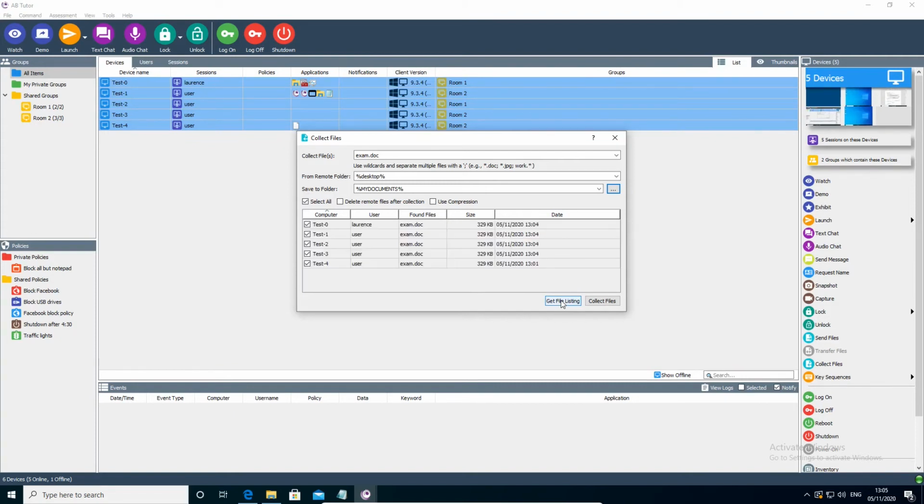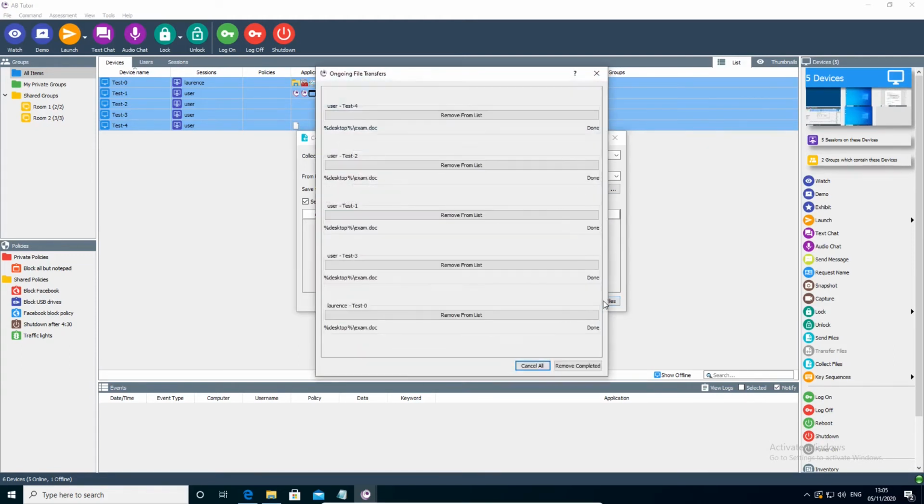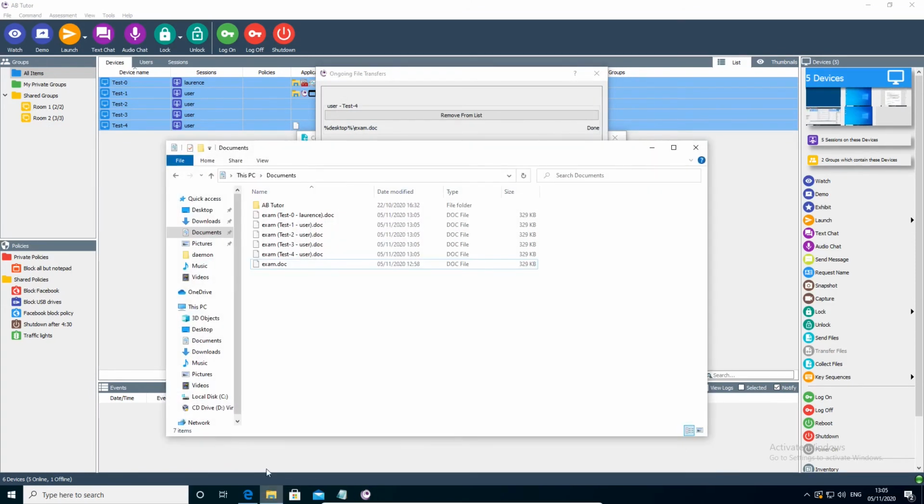Next, click on Get File Listing at the bottom of the dialog box. This will show you all the files that match the search you have created. Check that all the files from all the users you expect to see are in the list, then select Collect Files to copy them to your computer. The files on your computer will have been automatically named to show the original file name, the computer it was collected from, and the user who was logged in. The date and timestamps are also set to when the file was collected. This makes it easy to tell which work came from which student, so you know who deserves what marks even if they haven't put their name on the exam themselves.